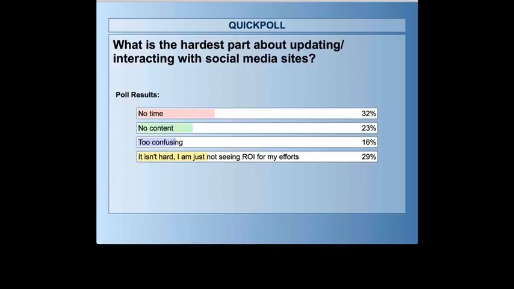Okay. Immediate gratification. Results are in. What is the hardest part about updating, interacting with social media sites? 32% said no time, so that is the majority. 23% said no content. 16% said it's just too confusing. And then 29% said it isn't that it's hard, just not seeing the ROI for their efforts. So is that about what you anticipated to see, Catherine?